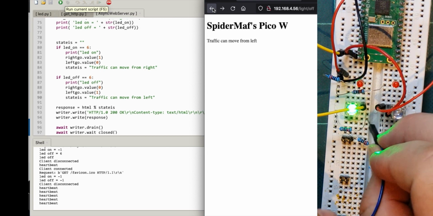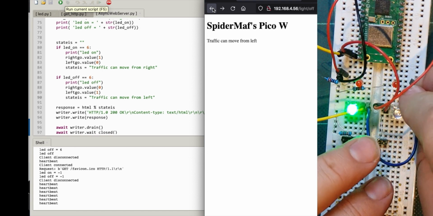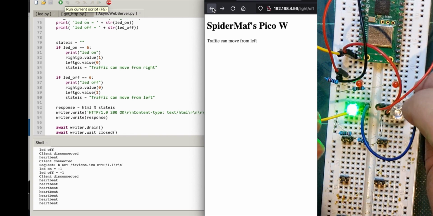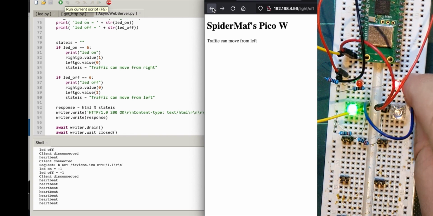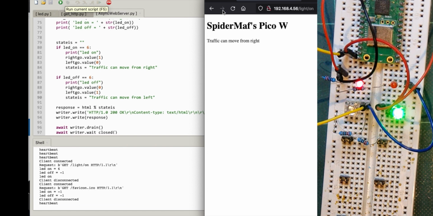So I take the signal off the green LED, the green left LED, and pop it onto there, which hopefully, if I've done it on the right bit, there we go. So there, so now the traffic's moving that way. And we've got a stop sign on that side. And if I change that the other way around, then the lights go the other way around.